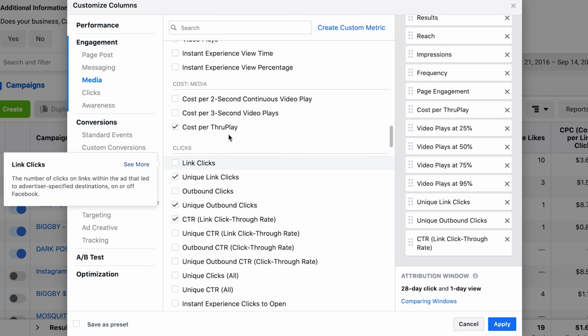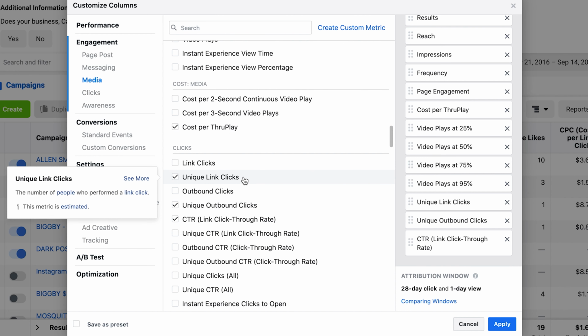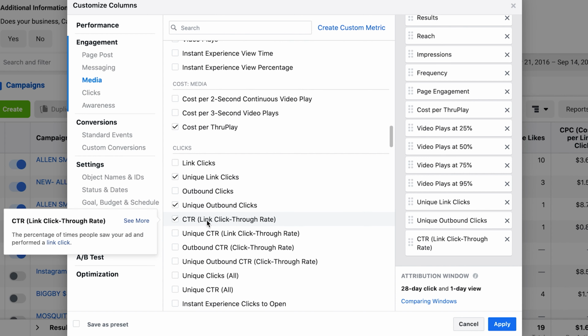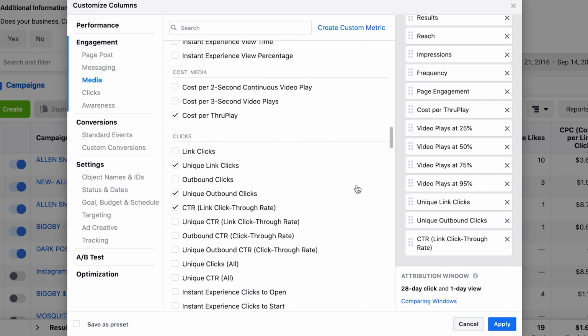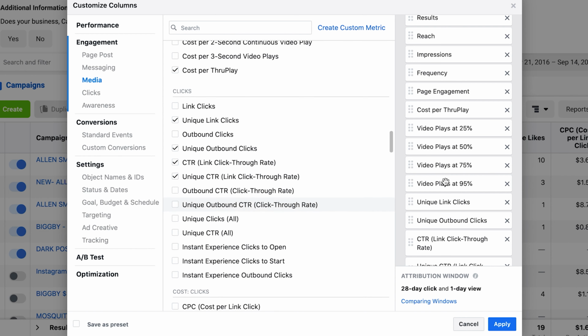Some people would start looking at just total link clicks and they'll say, oh, this is above 1%. However, it's not a really accurate number because you want unique link clicks and you want link click-through rate. So how many people are clicking through your ad? You also want unique link click-through rate.